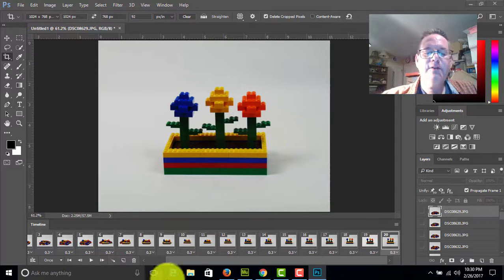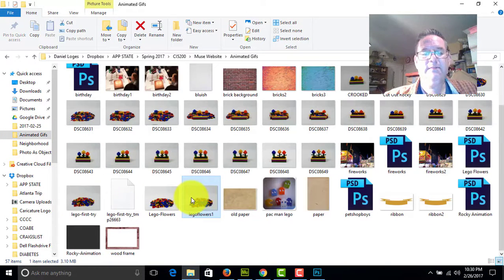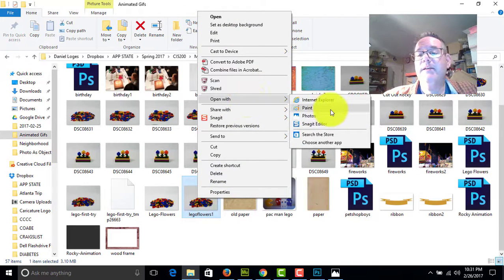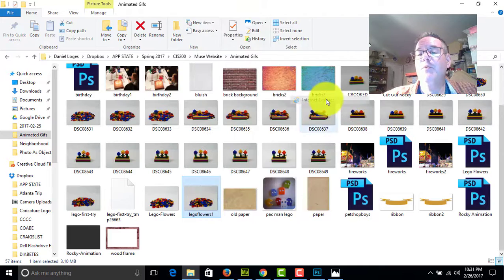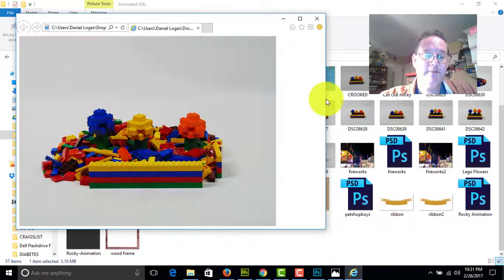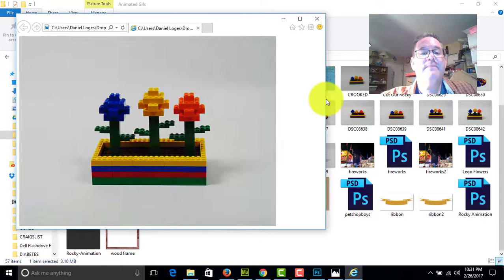And then let's go to that file and see how it looks on the web. Here it is. Click on it, right click, and open with some web browser. For some reason only Internet Explorer comes up in mine. So there you can see that it works on the web.